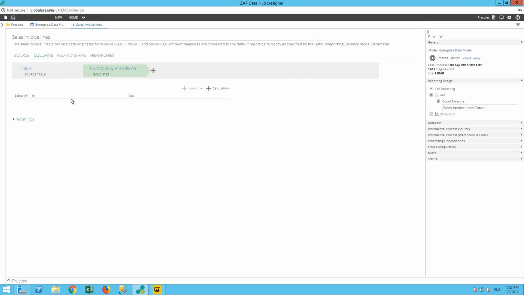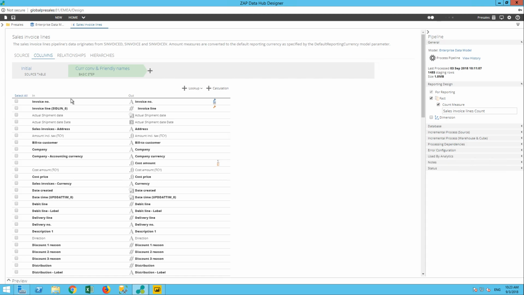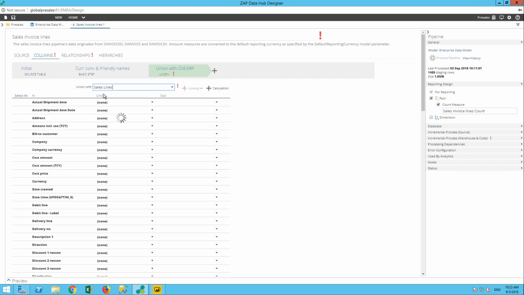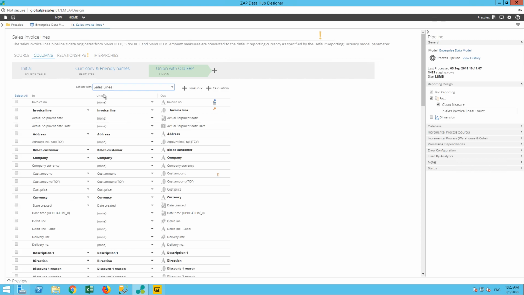So I'm going to click onto the essentially Enterprise Management Sales Invoice Lines table. And what I'm going to tell Data Hub to do now is unify both the Sage X3 Enterprise Management and also my old ERP. And you can see here I'm typing in the step to follow, union with old ERP. I'm going to select the table that it was called on the old ERP table. And now I simply let ZAP Data Hub do all the unification. And there we are.